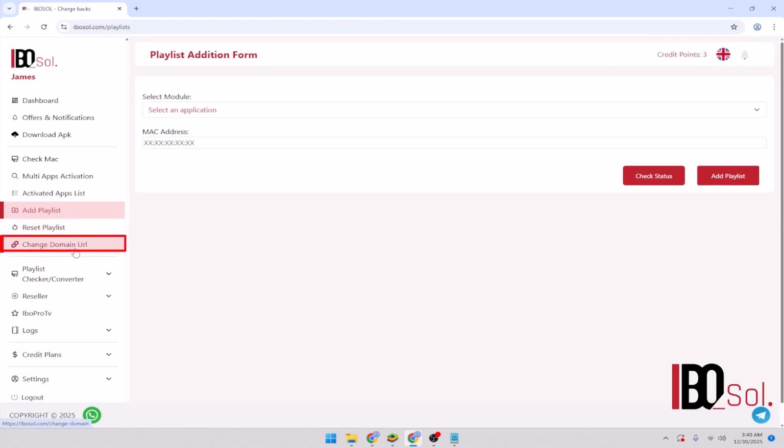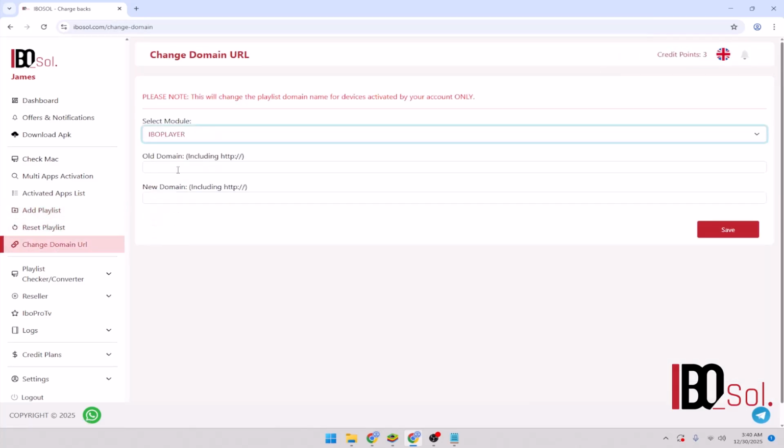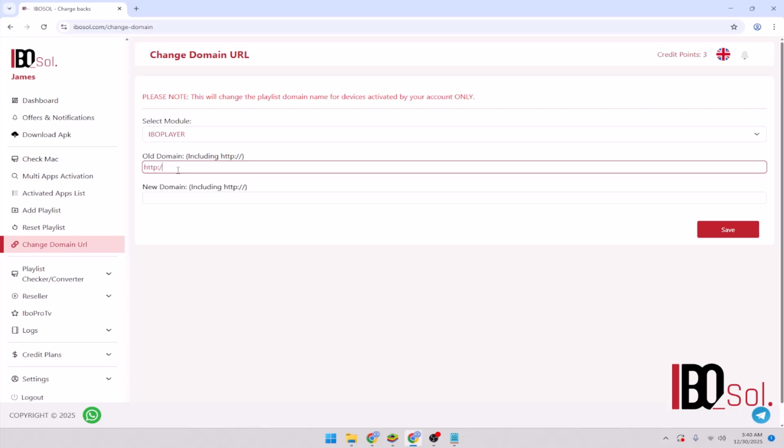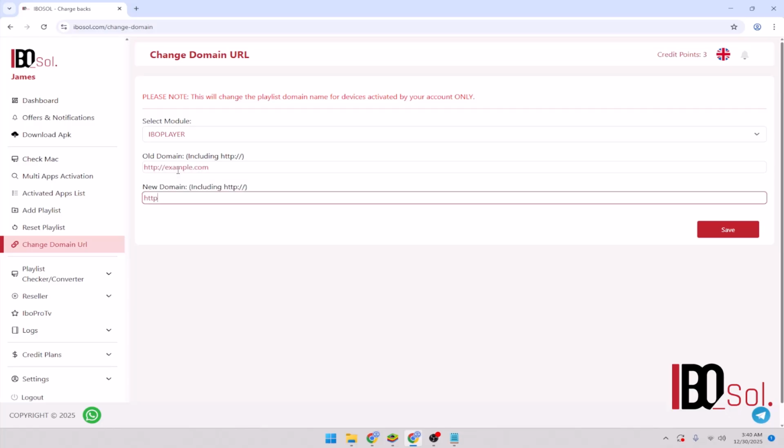If we go to Change Domain URL, we select the app, we can replace old domain with a new one for that specific app. It will change the playlist domain name for devices activated by your account.